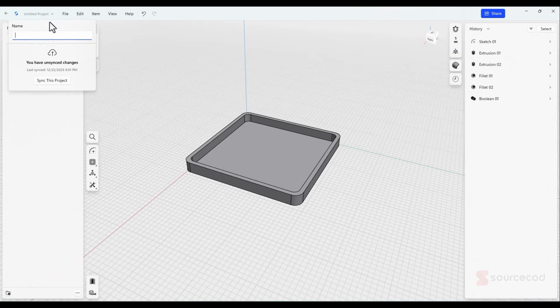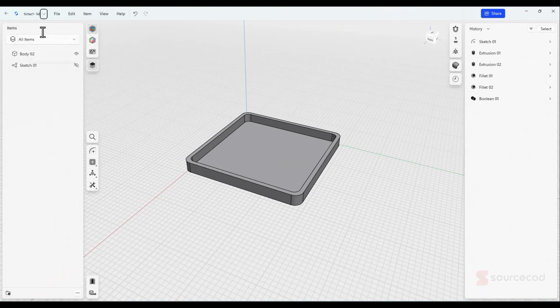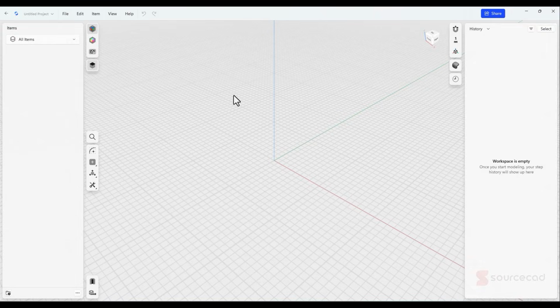Okay, once again, let's rename it. So Tic Tac 1 dash lid. We are done. All right, for the next piece, I'll go to file and new project. And maybe let's start with the X shape.